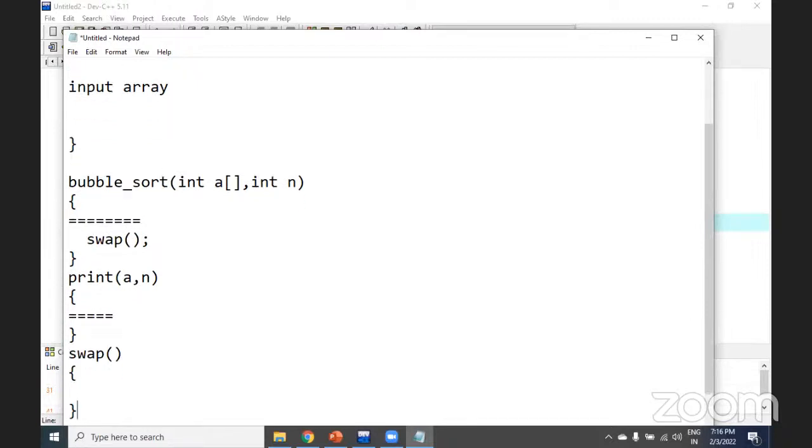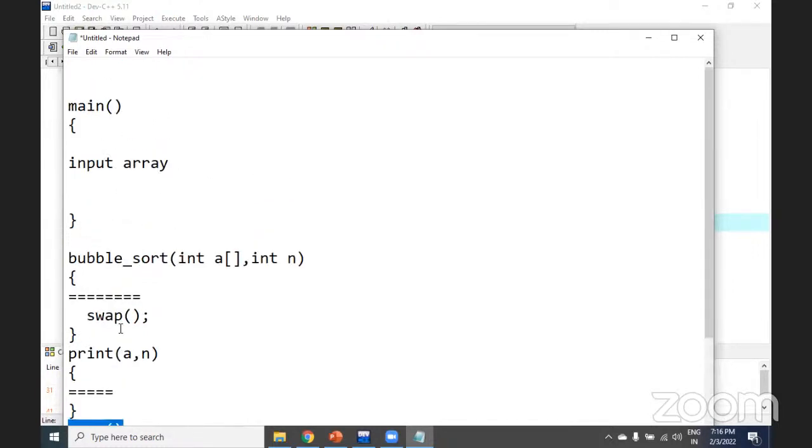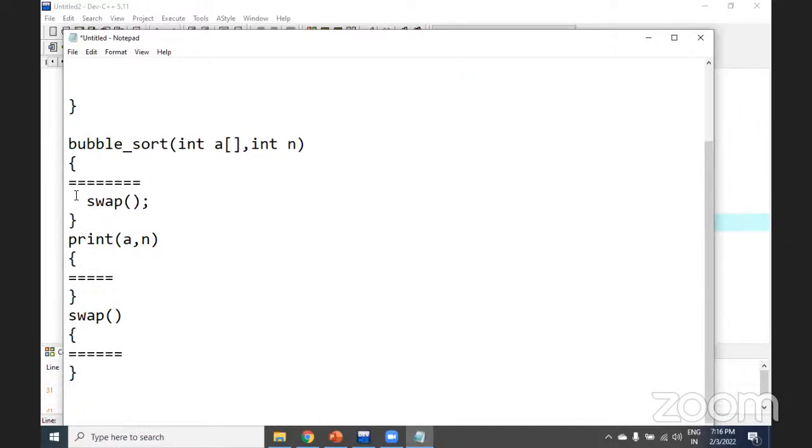Wherever it is required, those statements I will write in a function, so that you can understand when the program logic is heavy. When the program logic has a number of lines, I will just split those lines of code into functions, so that you can understand individually. Yes, this is the code for swapping, this is the code for printing, this is the code for bubble sort. Within that I'm using swapping.